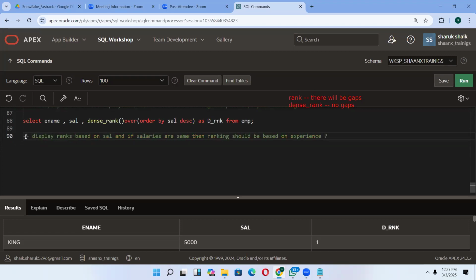Salary. Experience. Please read the question very carefully, guys. Display rank based on which column? Salary column. If the salaries are the same, then you have to go to another condition. Rank should be based on what? Experience.